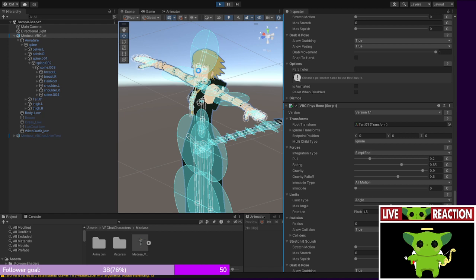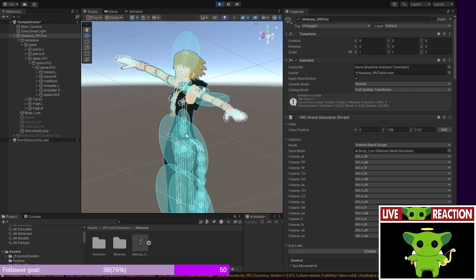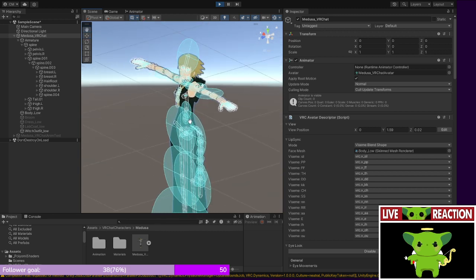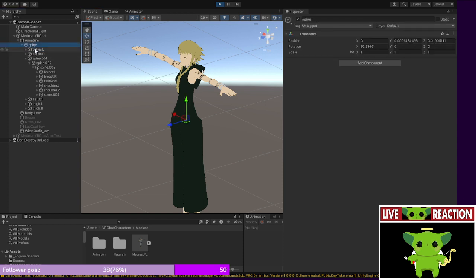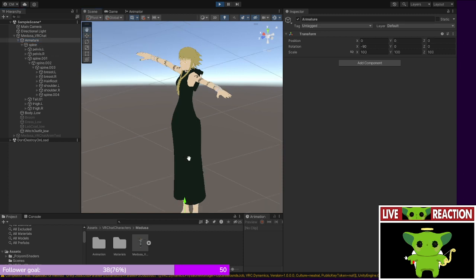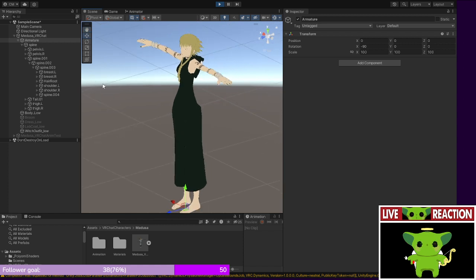All right, let me test out the shaking mechanics. That's the only thing I can test out in Unity. Whoops. Oh, what the hell? Wait, what am I selecting? I don't know what's going on. Wait, hold on.